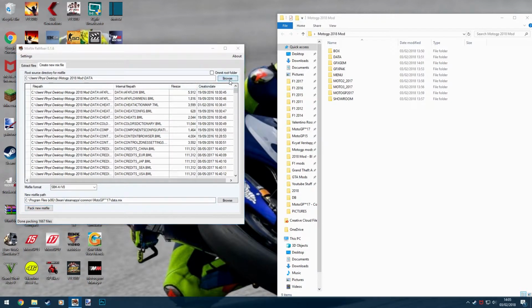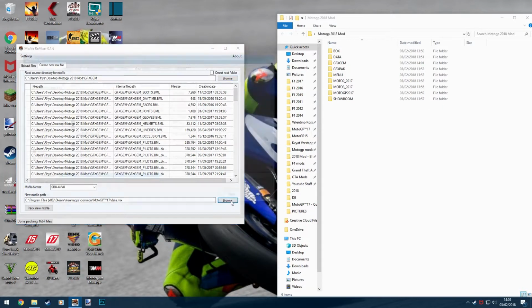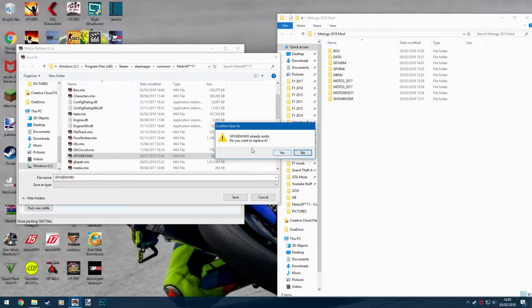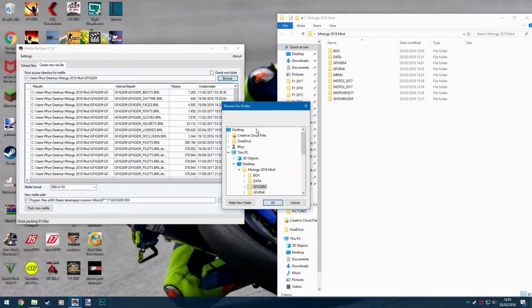So the next one is GFX Gem. Yeah, it is a little bit of a tedious process. So again, yes, and then pattern new mix file, and then browse, and GFX pack.